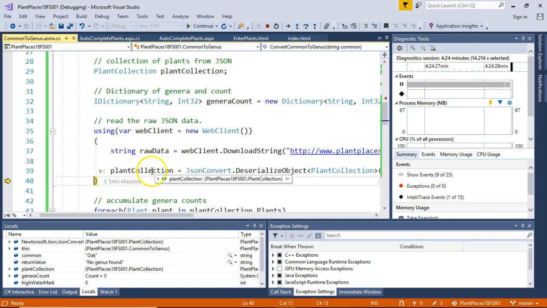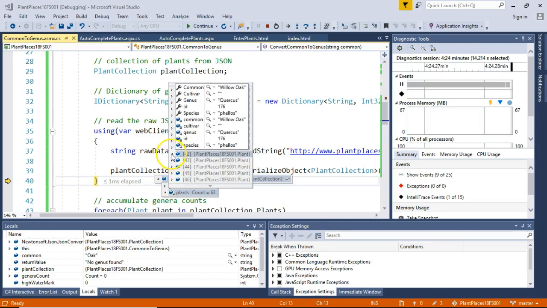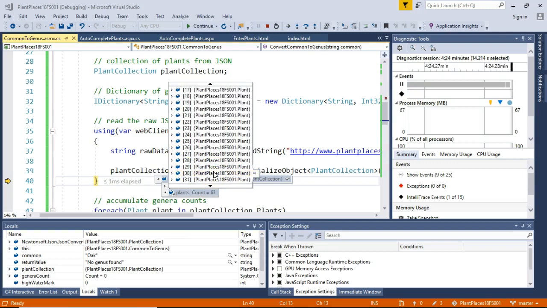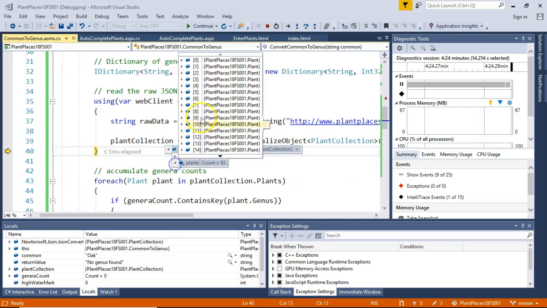F10 covers that. We look at plant collection, and we see it has a collection of plants, or a list of plants. If you look, there are about 63, so there are quite a few. Most of them will have the genus Quercus, but we know a few of them, especially the ones up towards the top, will have indeed a different genus. So one more time, let me just go here, and one more time over here, and we'll mouse over a couple of these up at the top.